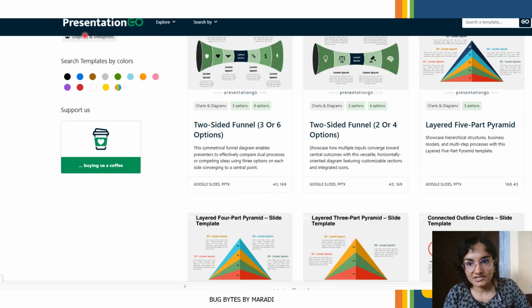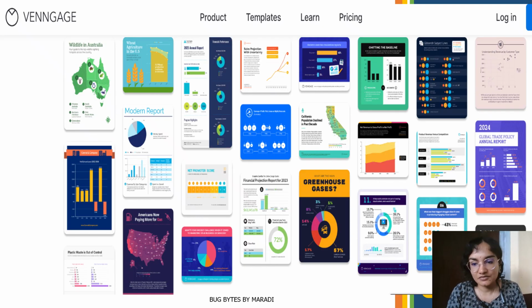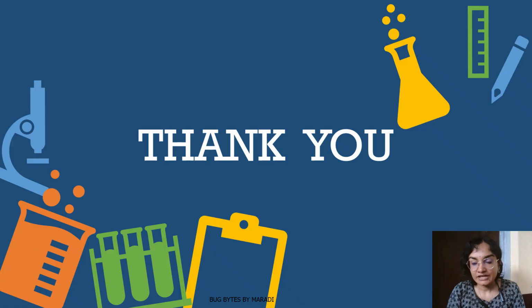And you can even go for Presentation Go, where you can have different chart options which will be visually appealing. You have another option, Venngage, so they also provide multiple types of charts. Templates are also available on different internet sites, but I feel Canva is also going to provide templates for research posters, presentations and all.